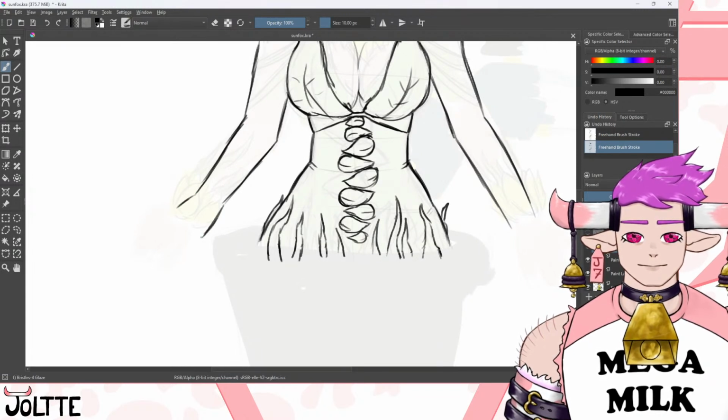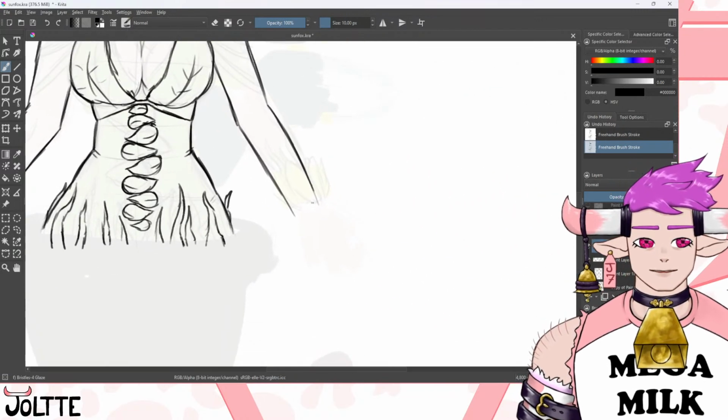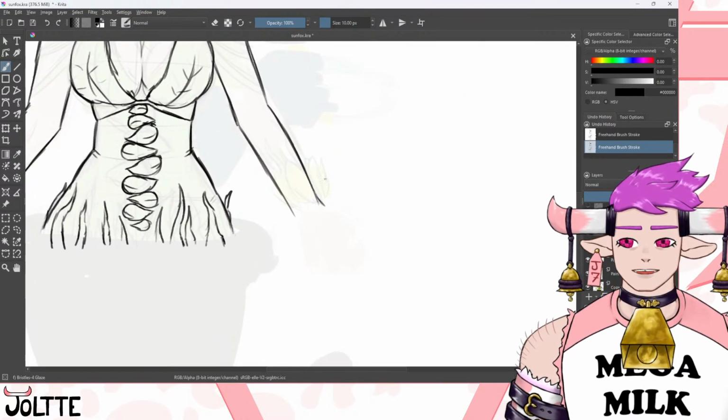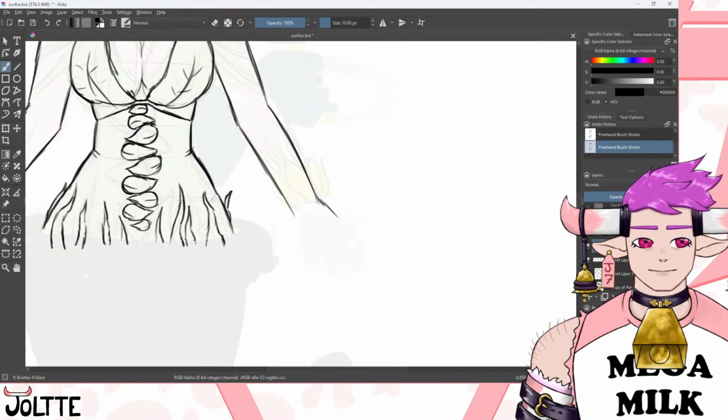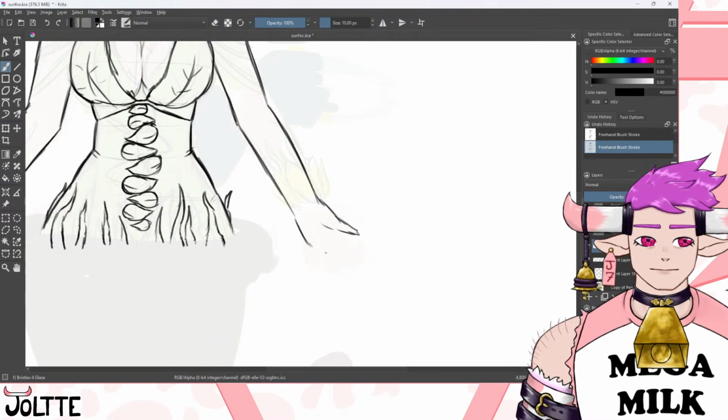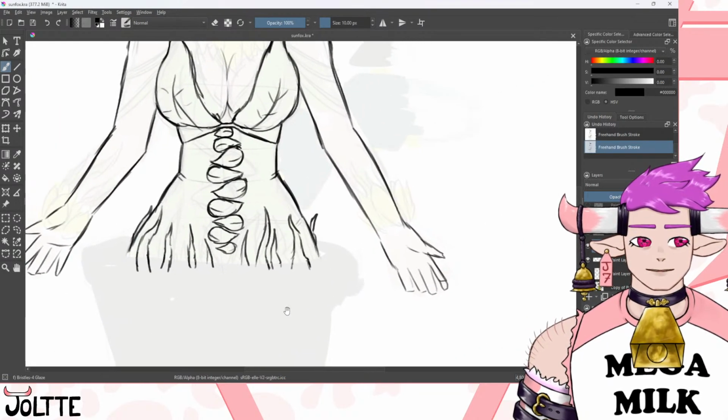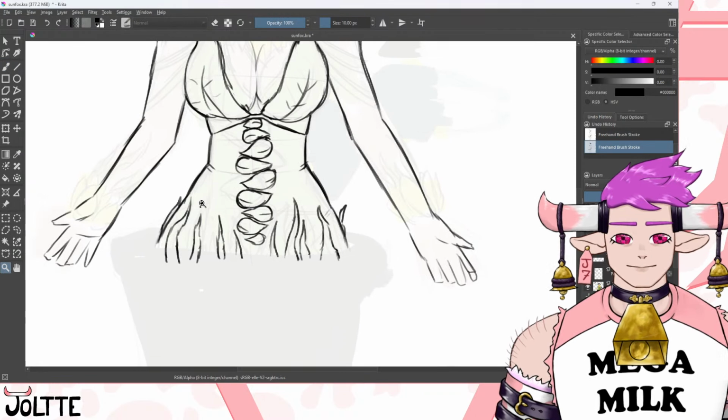Right. Do a quick and dirty hand, because with the way her hands are here, it doesn't look like we're going to do anything too interesting with them. And hands don't quite match at all, but that's fine.